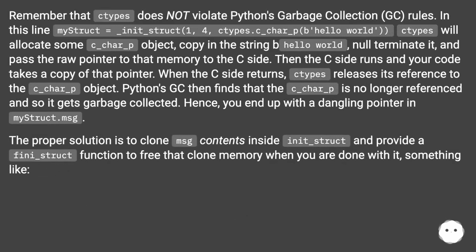Remember that Ctypes does not violate Python's garbage collection, GC, rules. In this line, struct = _init_struct(1, ctypes.c_char_p(b"hello world")), Ctypes will allocate some c_char_p object, copy in the string hello world, null terminated, and pass the raw pointer to that memory to the C side.